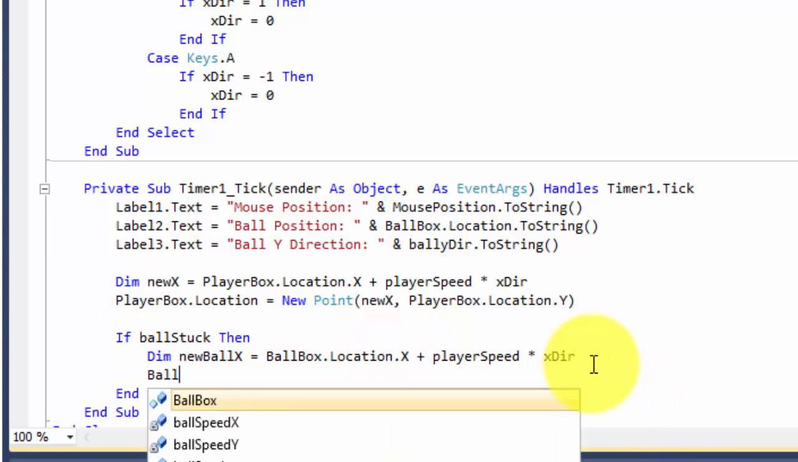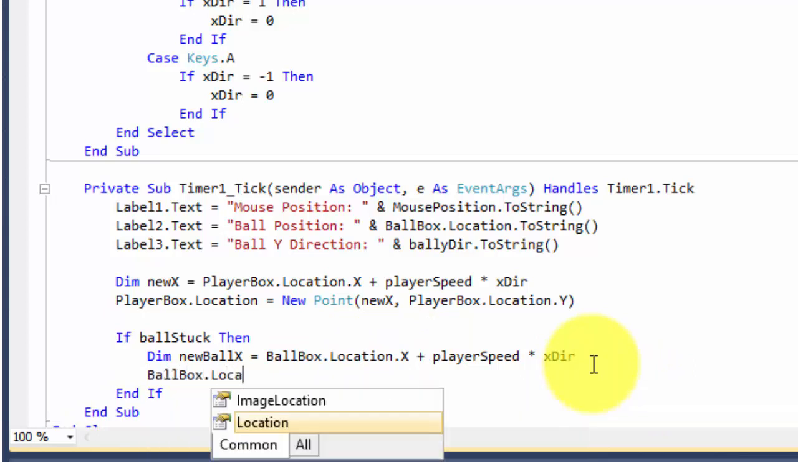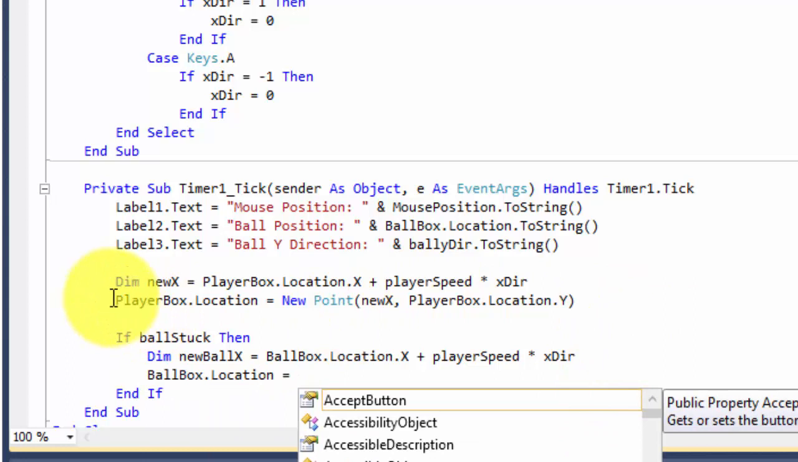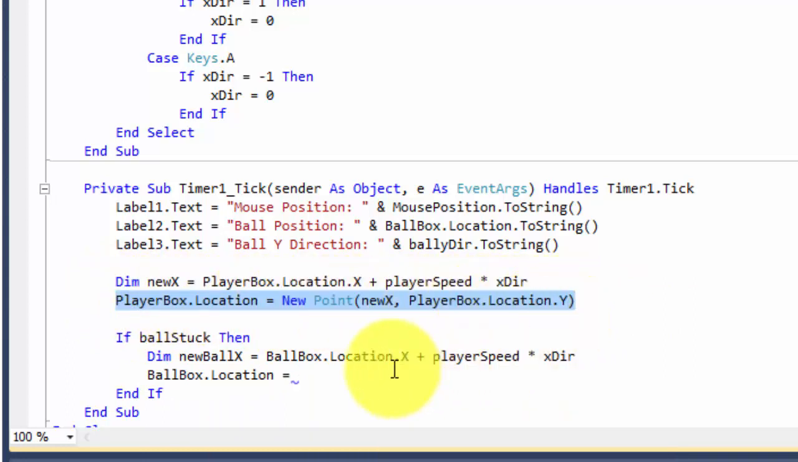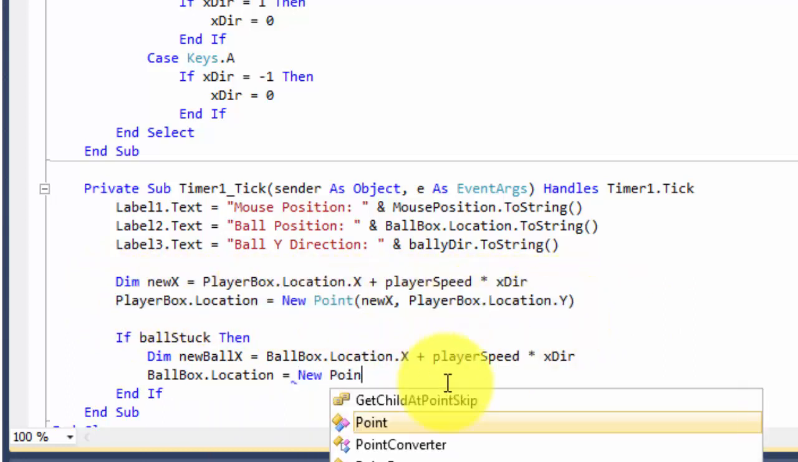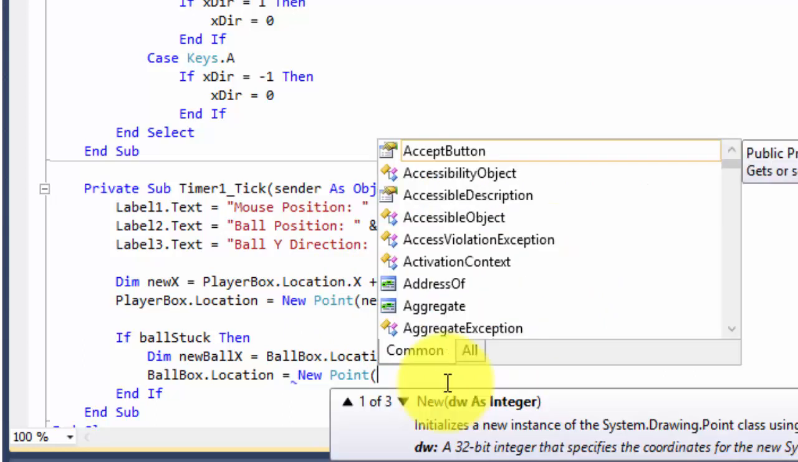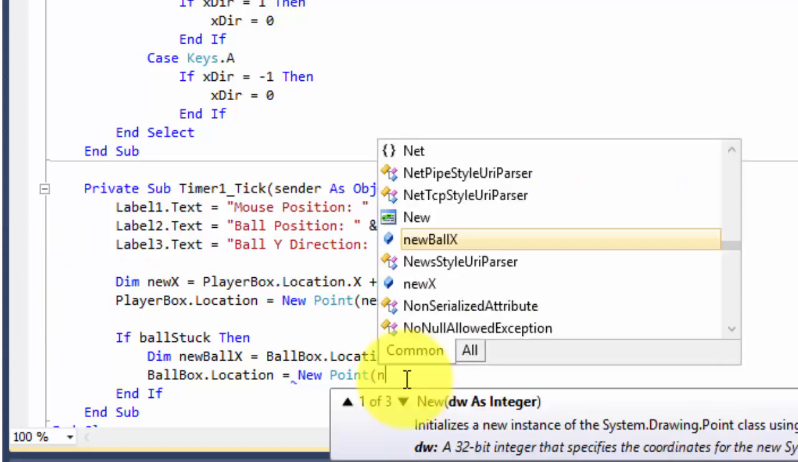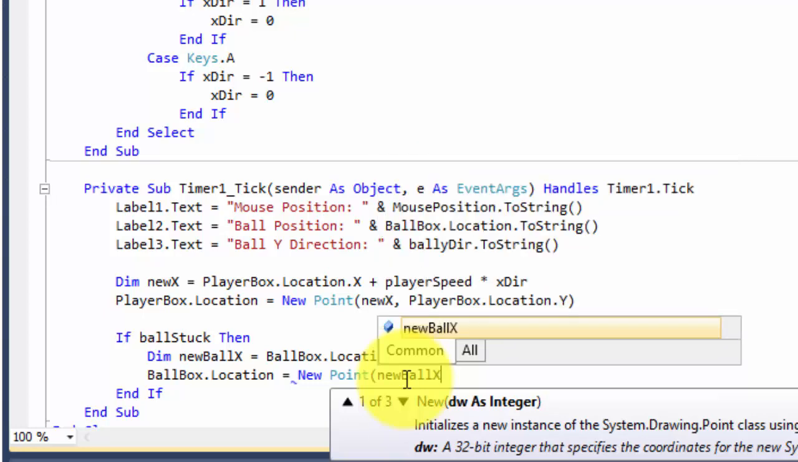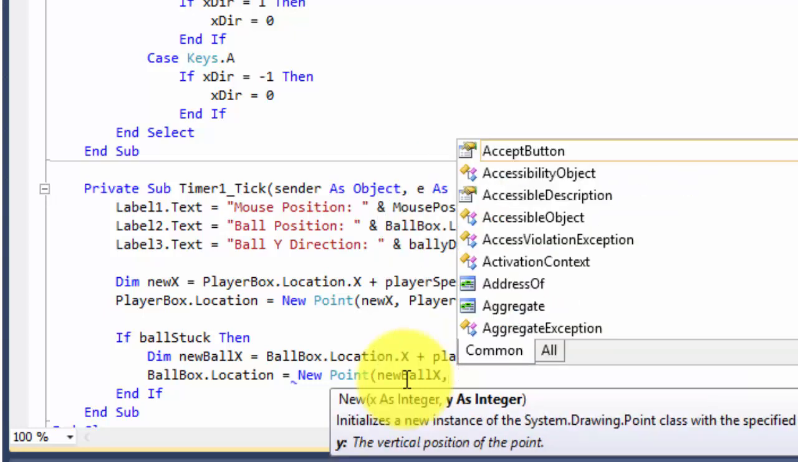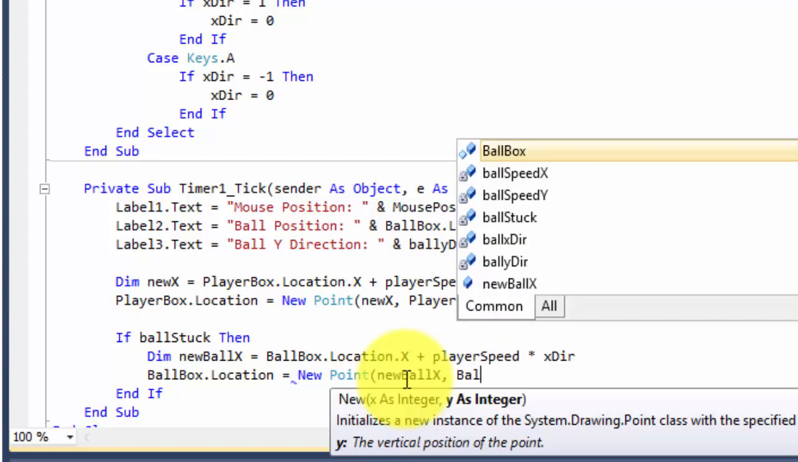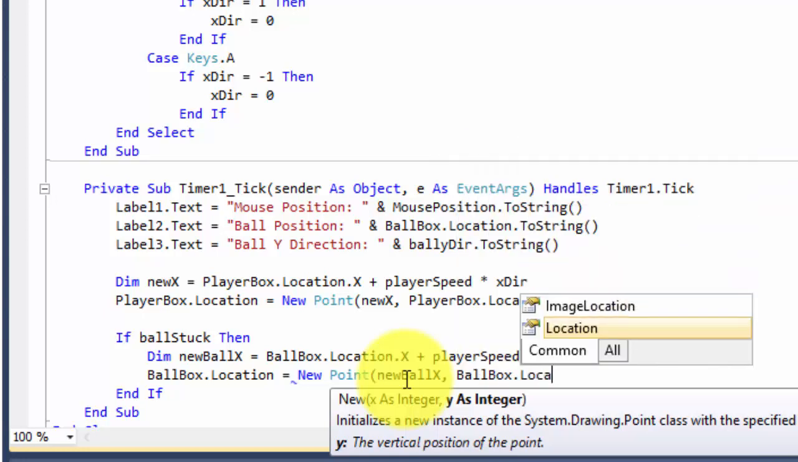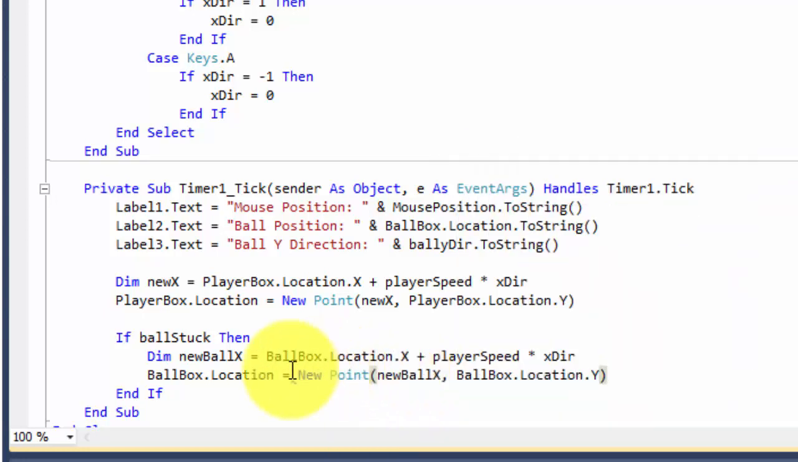All right, one more line to finish this part off. We have boxball.location, very similar to what we're doing up here with the player box, setting its new position. So we need a new point, which is basically an X and a Y. We're going to use the third way to list out a point. So we're going to use the new ball X that we created. And again, we're not going to change the up or down direction of the ball. So this is going to stay the same, ballbox.location.y. So this will work for when the ball is stuck.